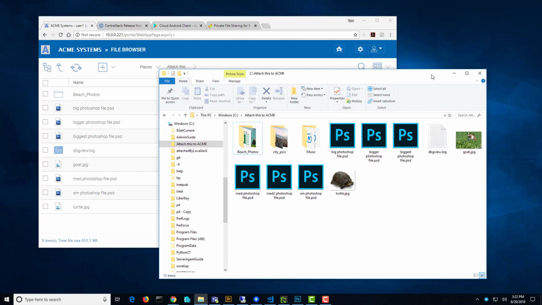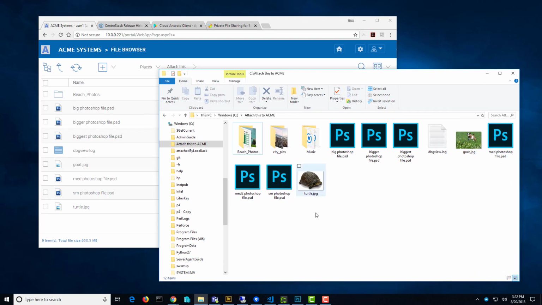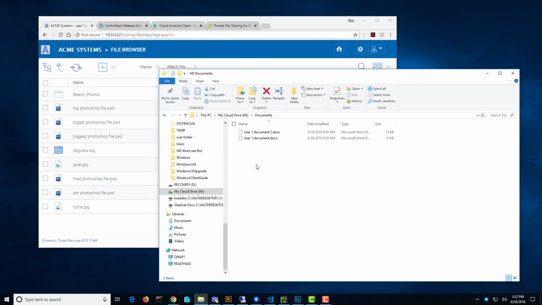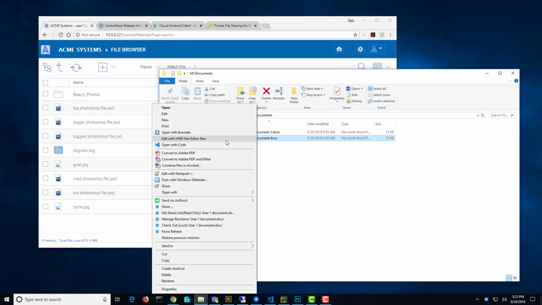Okay, something else you might want to do from your Windows client is to share a file with someone who isn't a user in your server. In order to do that, you will navigate to the file you want to share. So here I have my documents, and I'm going to right-click this document and choose Share.